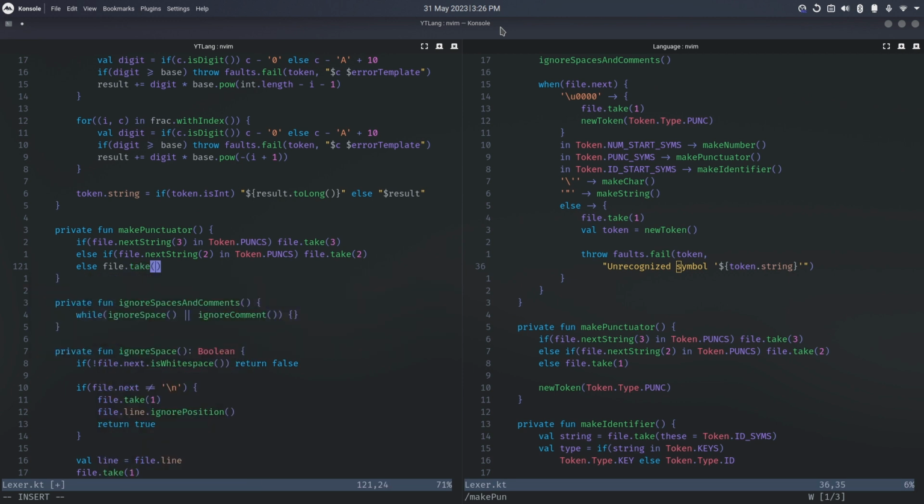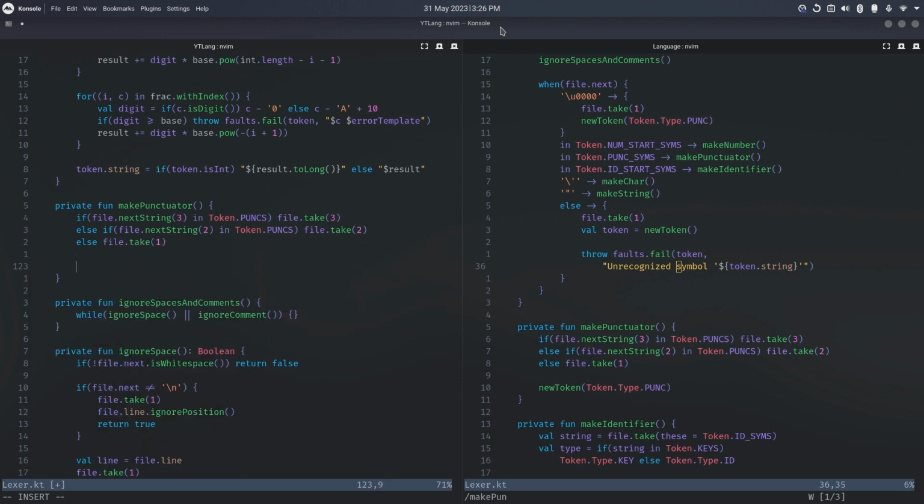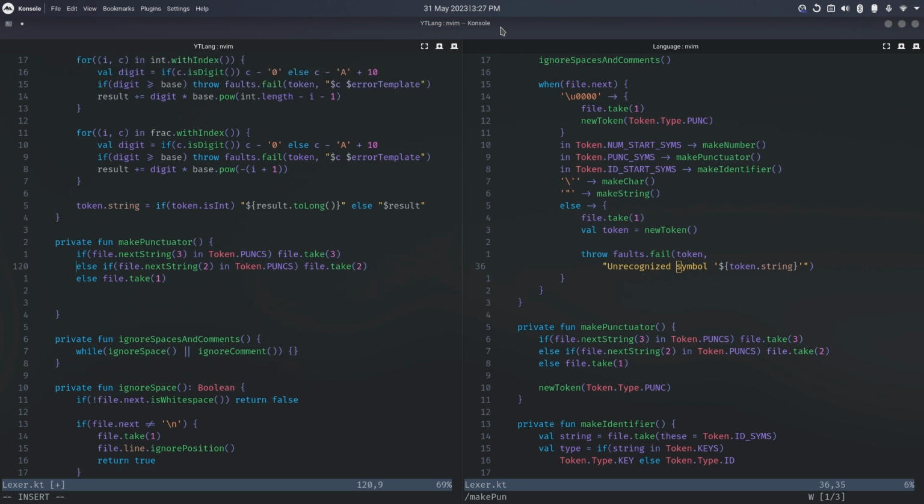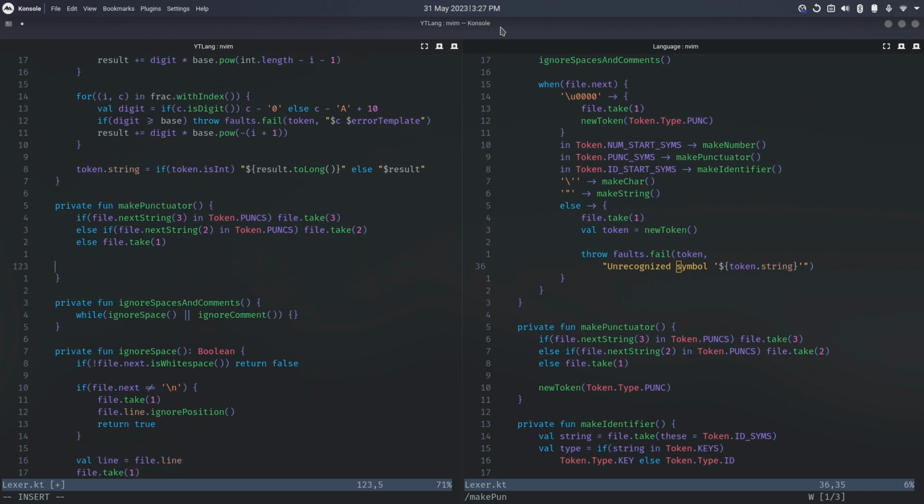Else file.take 1. I've also decided to add an exponent expression into our language, but we don't have to really worry about that yet. But yeah, so if it's 3, we take 3. If it's 2, we take 2. Otherwise, we take 1 because we already know it is a punctuator if it is 1.